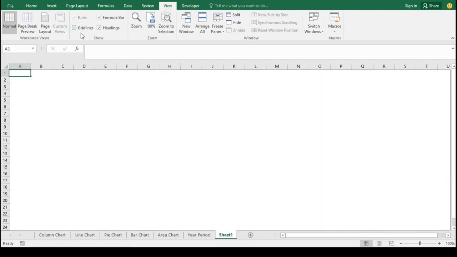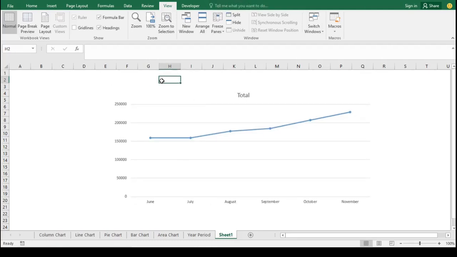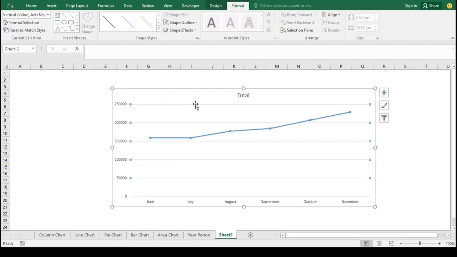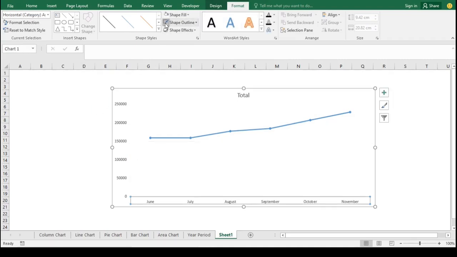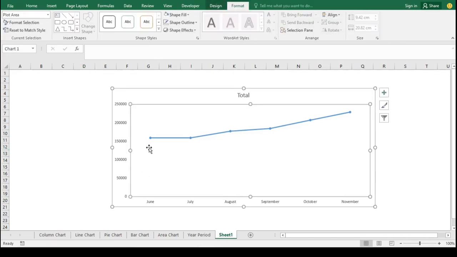Copy the chart from the original sheet and paste it into the new sheet. Increase the size of the chart by dragging all 4 sides. Go back to the Format tab, highlight the plot area grid lines, and click on the No Outline icon. Click on the legend and remove its outline as well.